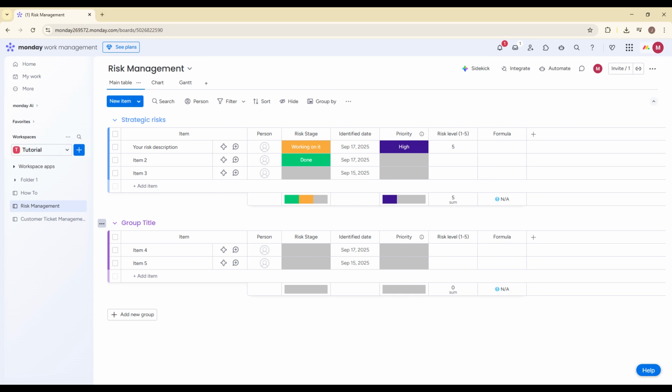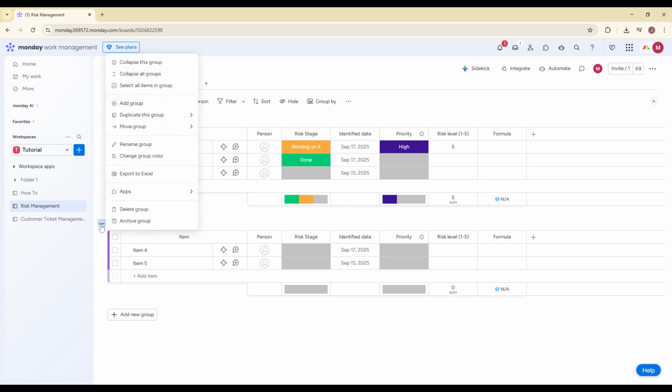Once you've found the correct group, the next step is to open the group menu. To do this, hover your mouse over the group title. When you hover over it, you'll notice a three-dot menu icon appear. Depending on your layout, it may appear to the left or the right of the group name. Click on that three-dot menu. This will open a drop-down menu with several options that allow you to manage the group, such as renaming it, duplicating it, moving it, archiving it, or deleting it.